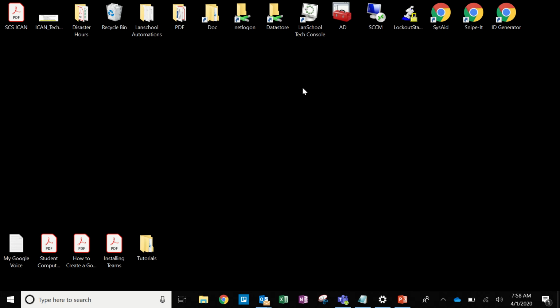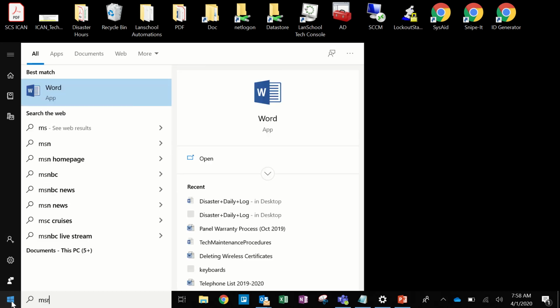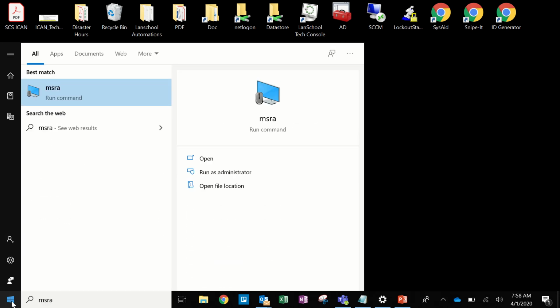So just from your desktop. Same way as I always show you guys, go to the bottom left corner, just click the start menu, and then we're just going to start typing MSRA. Microsoft Remote Assistance is what that stands for. You're going to see in your search the run command MSRA. You can either click it or you can hit enter on it, okay?